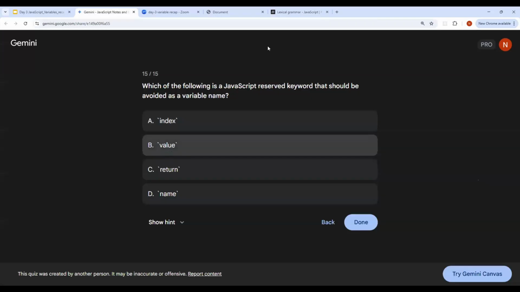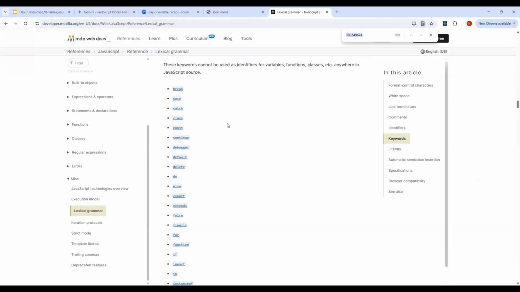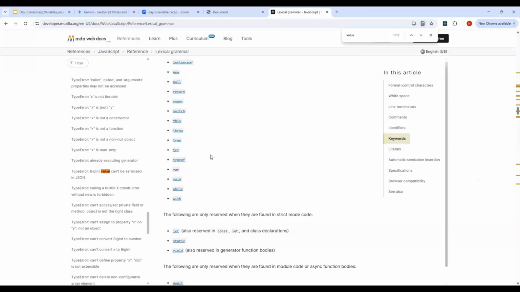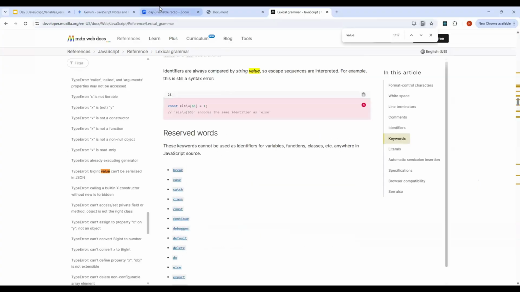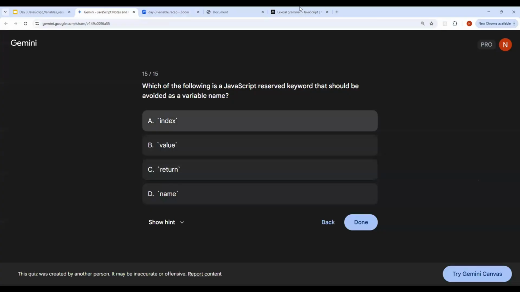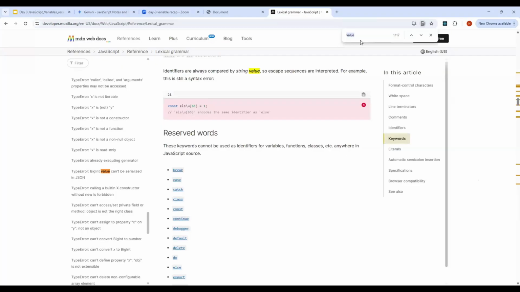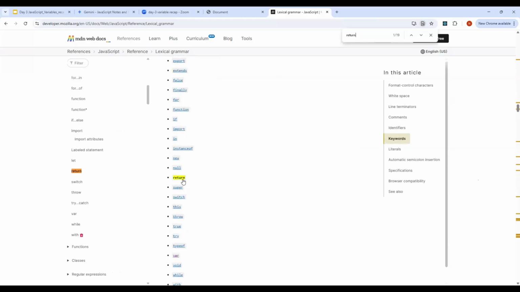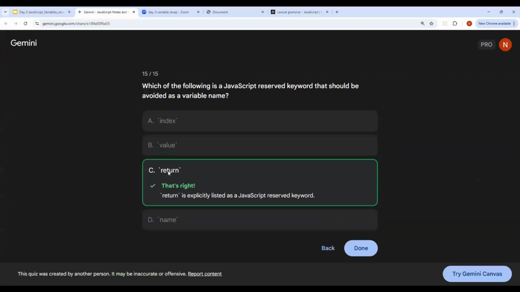Do we have value? I just searched for value. No, we don't have value. Then return. Let's see. Do we have return here? Okay, we have return here. So what will be the answer? Return is a reserved keyword.